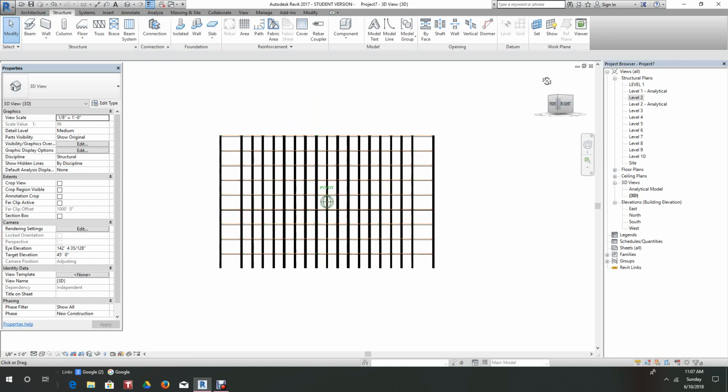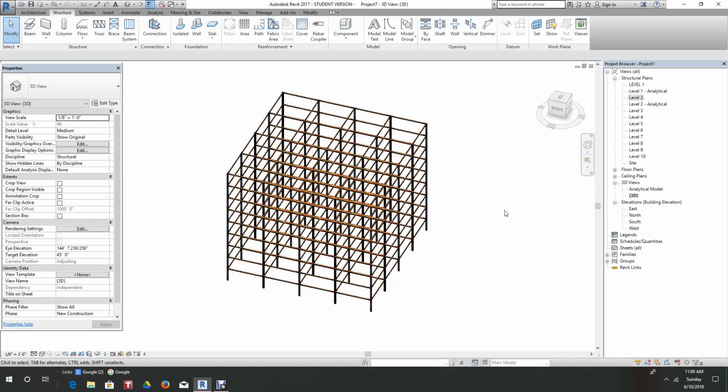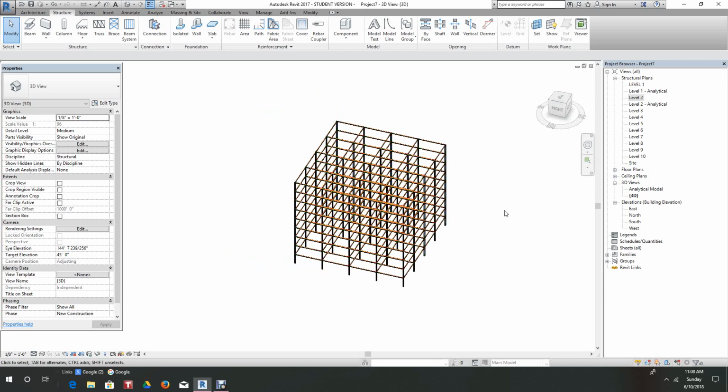We'll look at some more things we can do in Revit Structure, but this is the video on levels and grids.